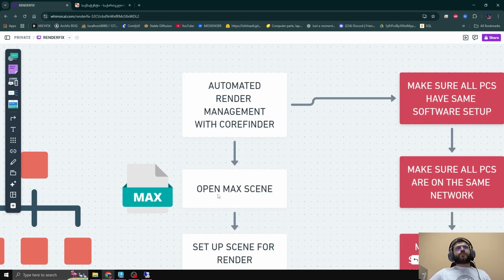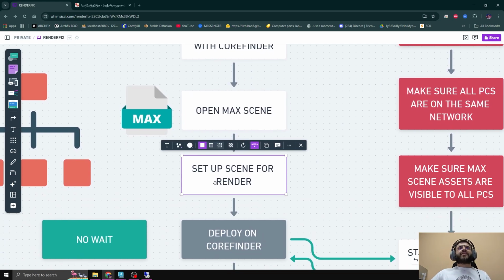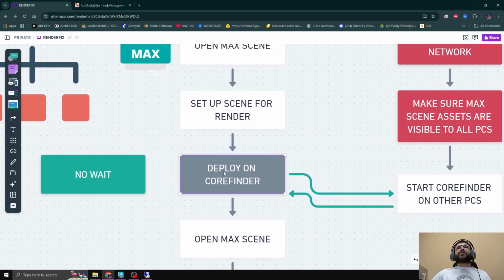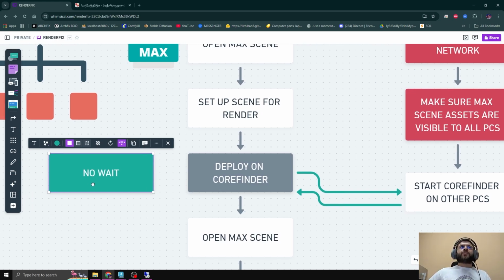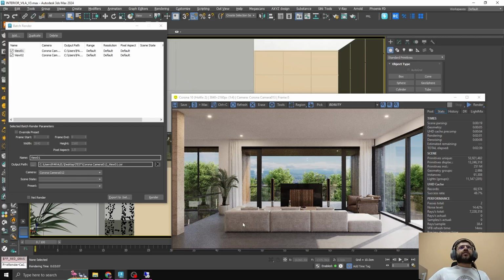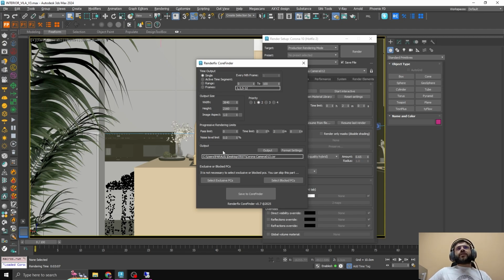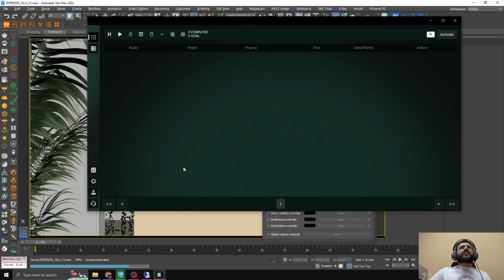Now we will go through these steps. We will open a 3ds Max scene and we will set up the scene for render and deploy on CoreFinder. In contrast to the previous render types, we are not waiting, we are just deploying and deploying and deploying. And let's go to 3ds Max. I'll just push our button here, and if I have everything set up correctly, I'll just press save to CoreFinder. This saved task, when it saves, should appear here.